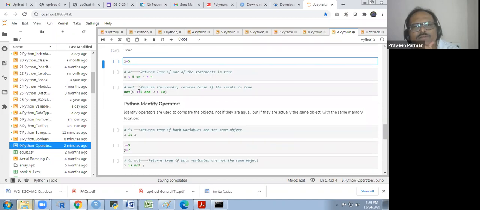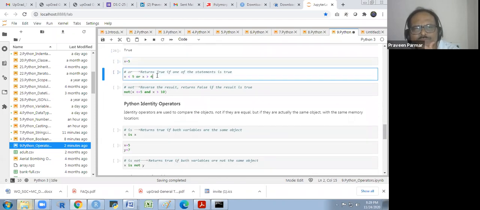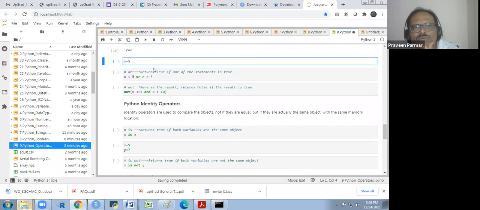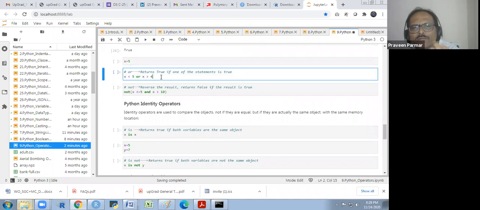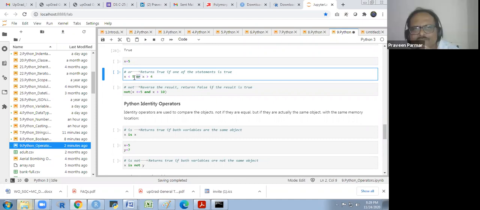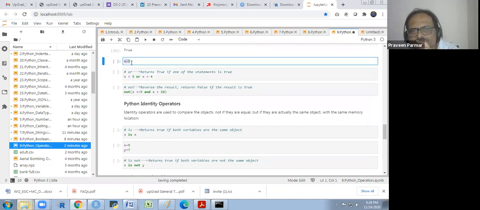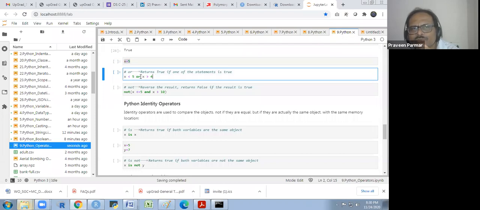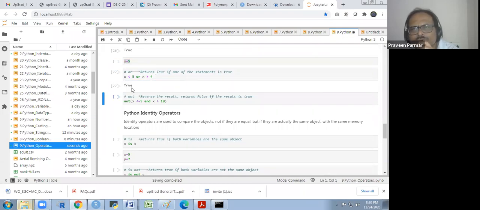And X is smaller than 5 or X is greater than 4. X is 5 here again. So what will I get here? It is OR. Either X is smaller than 5 or X is greater than 4. So X is greater than 4. One condition is fulfilled with OR, so it will be true. Got it?